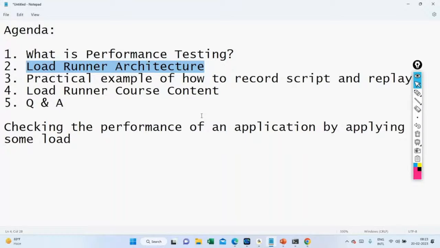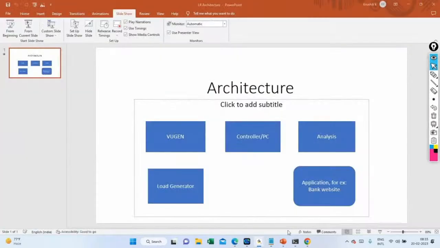Fusion, it's Fusion. Yeah, so you have to use ViewGen. ViewGen is a component which is used to record or generate the scripts. That's what we have discussed, right? In the architecture.